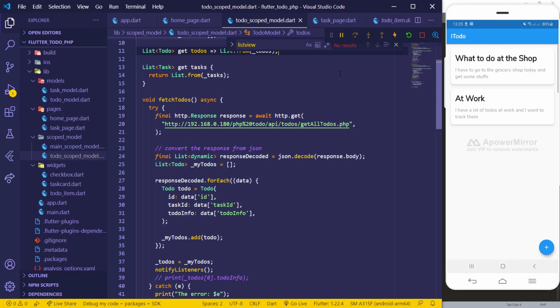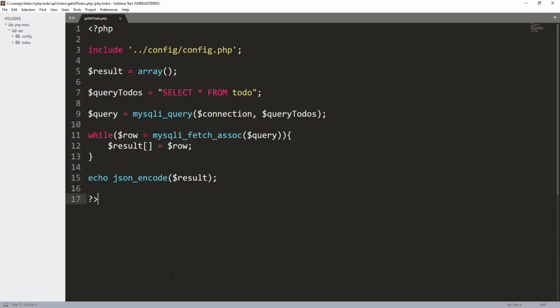How are we going to do that? We will first start by writing a simple PHP API for the code. Sorry for the noise in the background. We already have this to-dos API here, where we have get all tasks and get all to-dos.